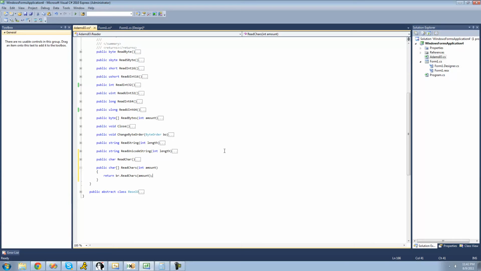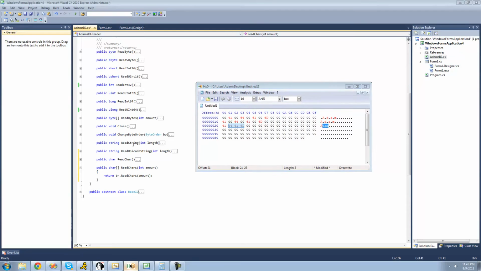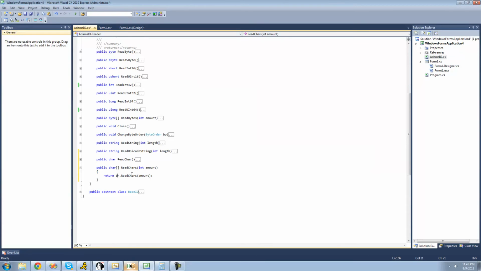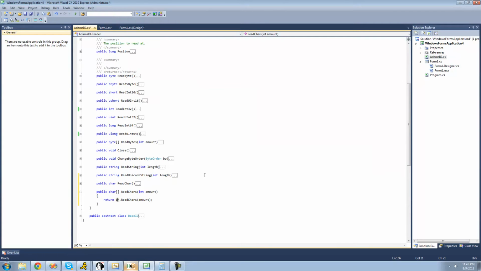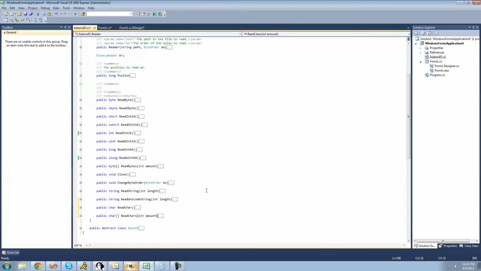Alright, and you may be wondering why we're not having it reverse this. Well, that's because characters are almost never stored backwards. If you were trying to read a character array or something, you're never going to see Adam written backwards, like M-A-D-A, you're just never going to see that. So it's always written forwards. If you want to throw that in there, that's up to you, but I'm just going to leave it the way it is. Alright, so now our reader class is complete.